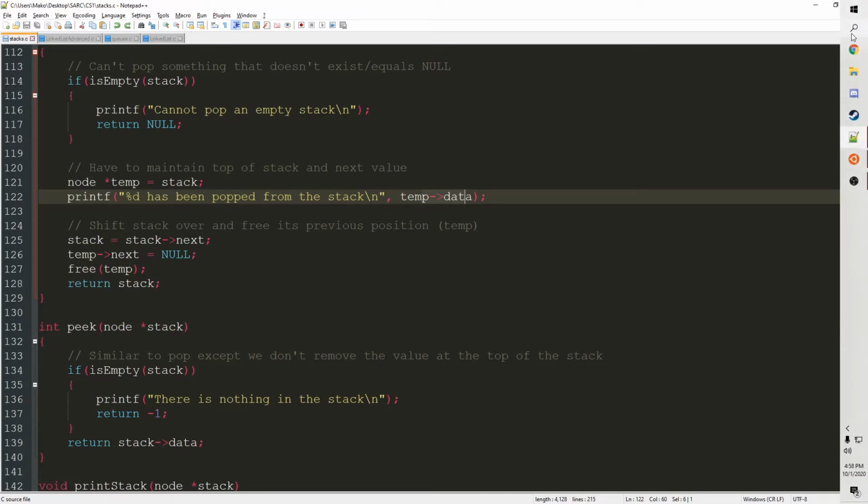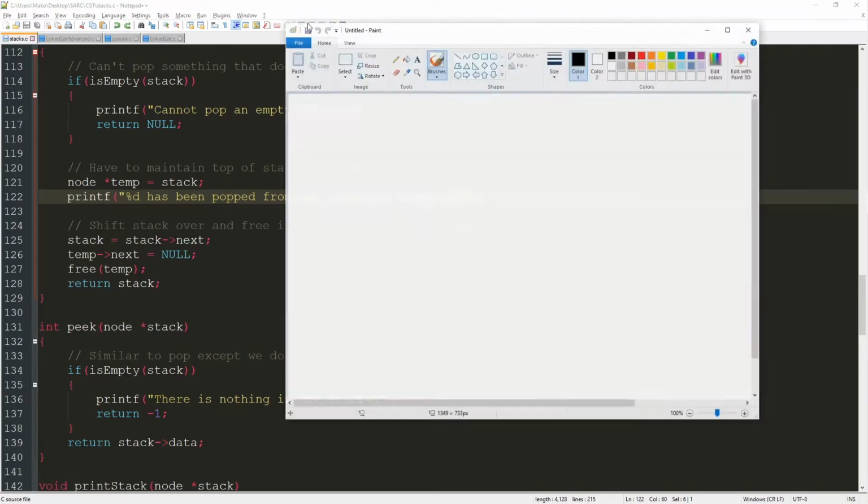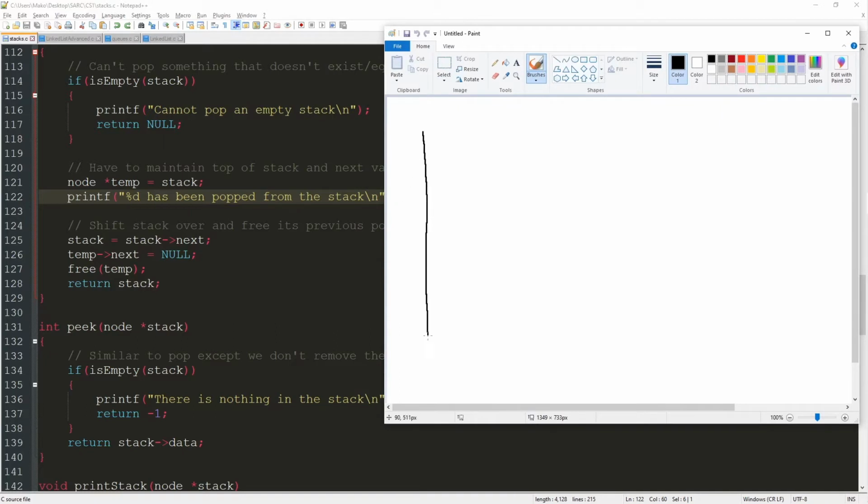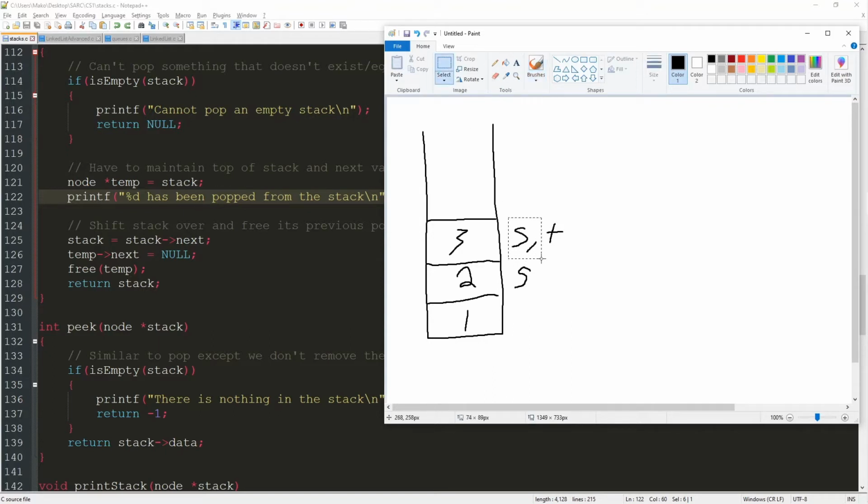So if I were to open paint here, if I had a stack that looked something like this, so we have like 1, 2, and 3. So our stack pointer, which is going to be what I'm going to refer to as the top of the stack. So our stack pointer is here. We're setting a temporary value equal to our stack pointer. So S and T are both here. Then we're saying the stack pointer, which is the top, goes 1 under, and then we free temp, right? So this S doesn't exist anymore here. So S is underneath it, and we delete T.